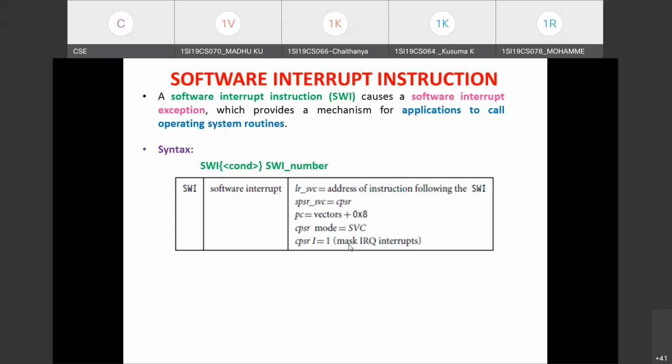What are the steps? Once the SWI instruction is executed, it causes a software interrupt exception. How does the processor respond to the software interrupt exception? The CPSR content will be copied to the SPSR of supervisor mode. The link register of supervisor mode will be loaded with the return address, that is, the address of the instruction after SWI. Then the mode will be changed to supervisor. The mode bits in the CPSR will be altered so that it is the supervisor mode.